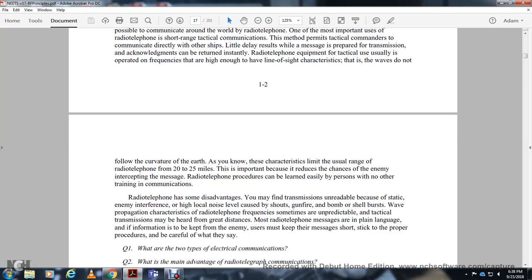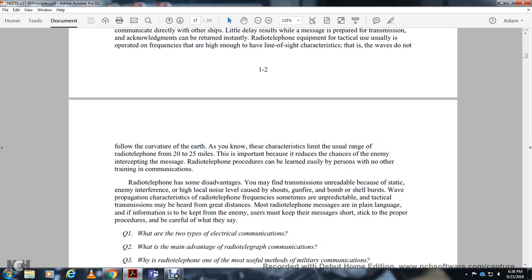Most radio telephone messages are in plain language, so information may be learned by the enemy. Users must keep messages short, stick to proper procedure, and be careful of what they say.